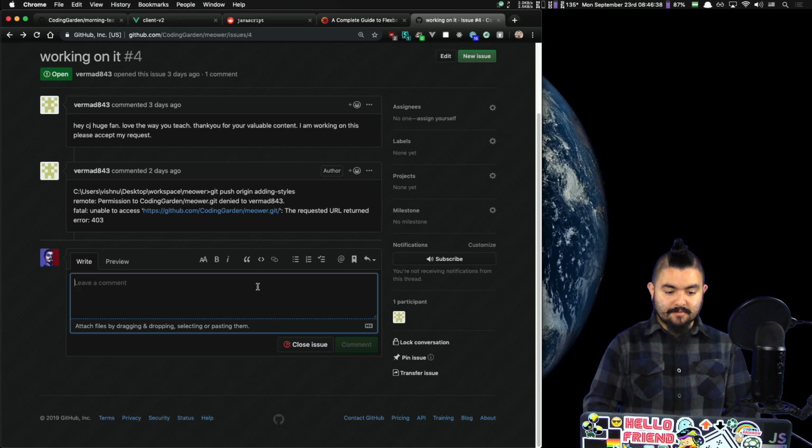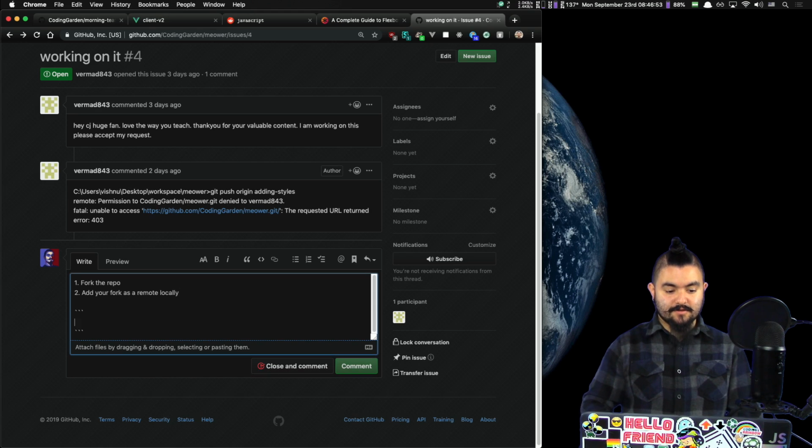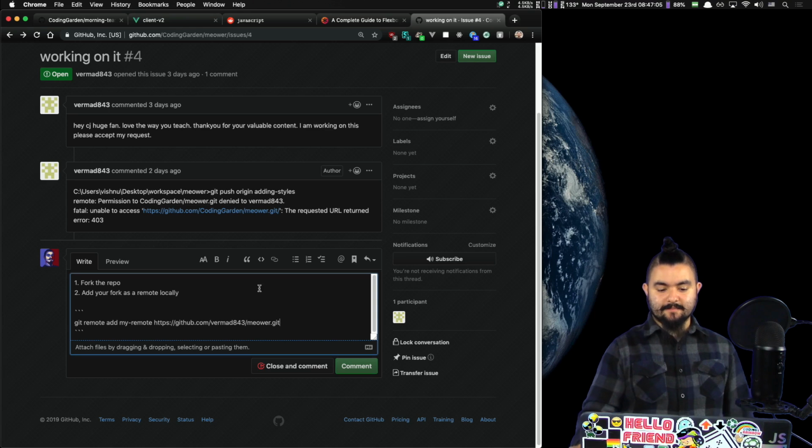So I would do this. Step 1, fork the repo. Step 2, add your fork as a remote locally. The way that works is you do git remote add, you give it a name, in this case we'll call it my remote, and then you give it a URL. Usually it's something like that, .git.